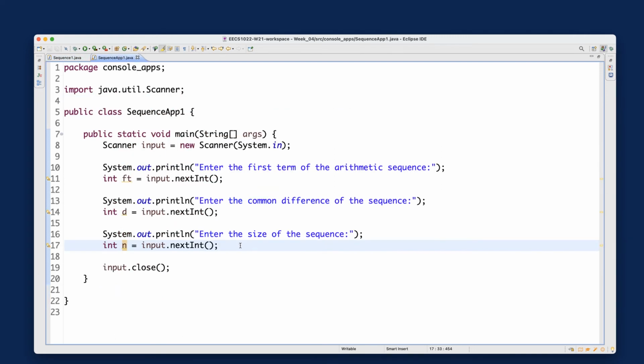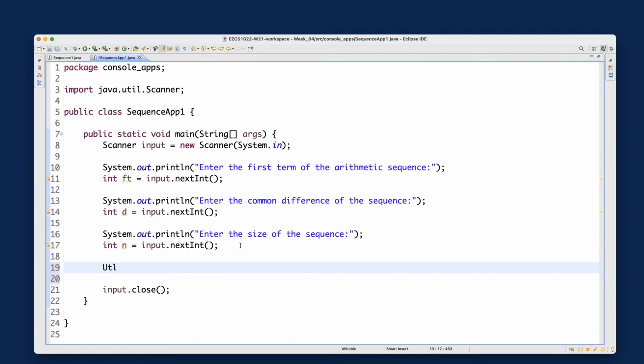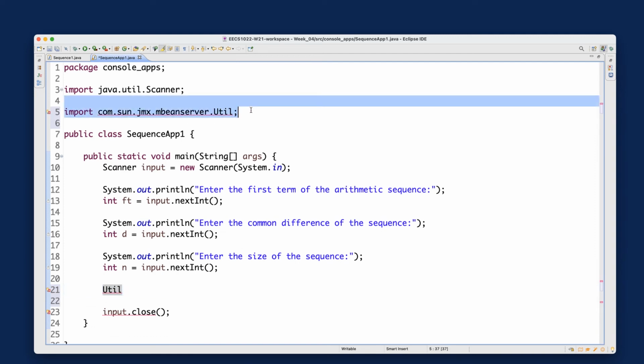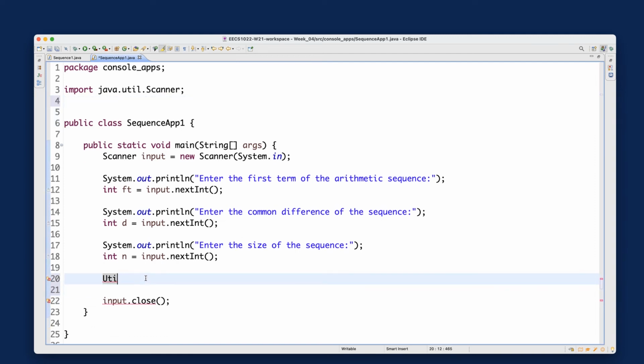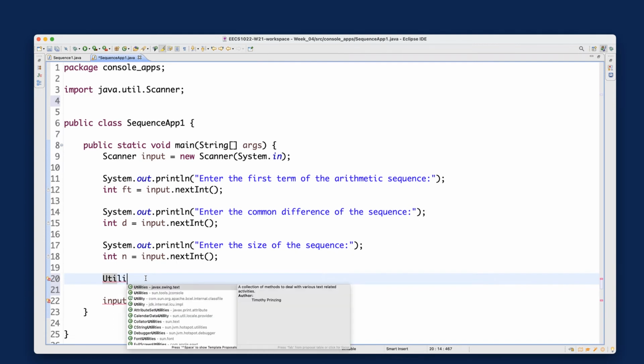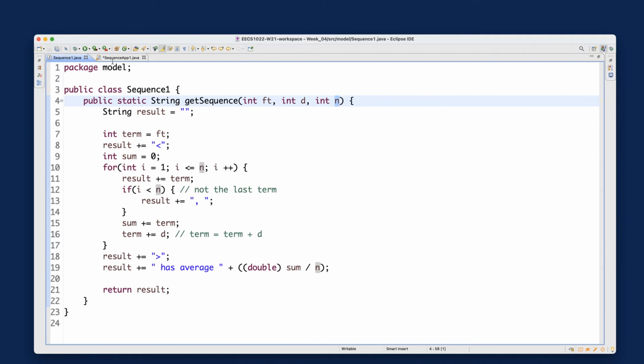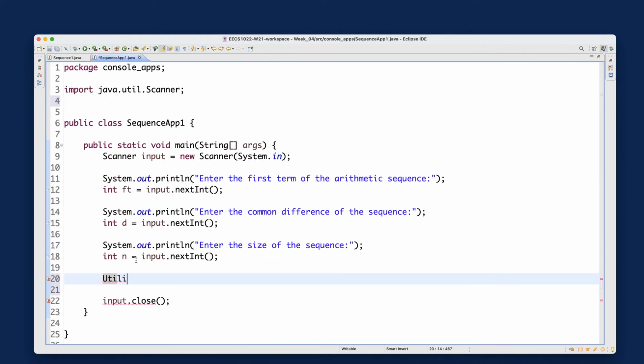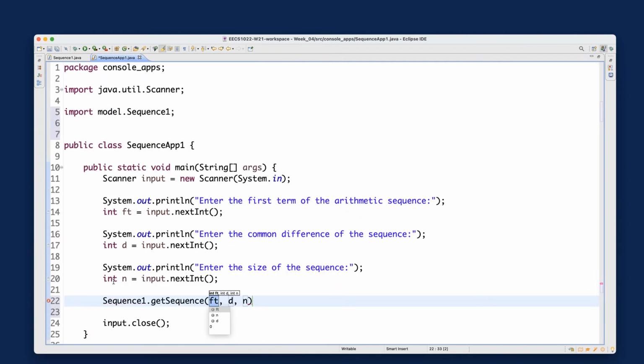All right, so now let's try to call the utility method over here. I can say utilities, oops, sorry. Let me just delete it. Utilities, you want to be careful over here. So it will be the utilities from the model package, right? Oh, I called it sequence 1. Sorry, I just got confused with your lab. Beg your pardon. It should be sequence 1. Sequence 1 dot get sequence over here. Maybe I should really rename this to be utility. Let me do that in a moment.